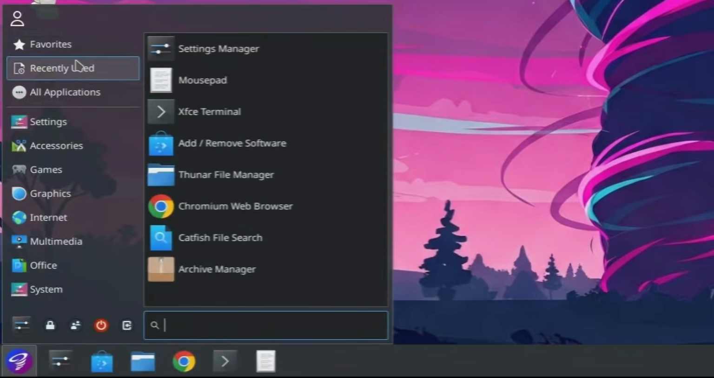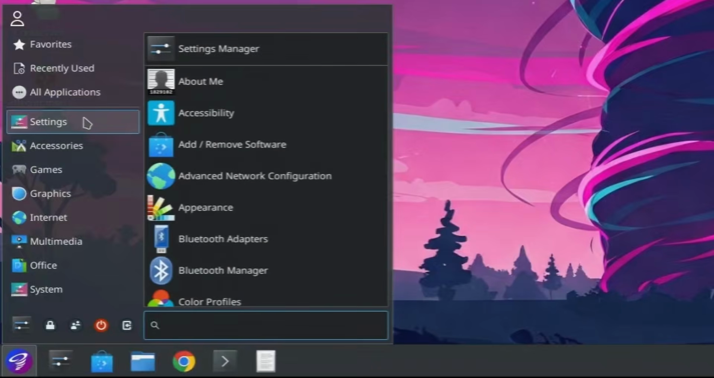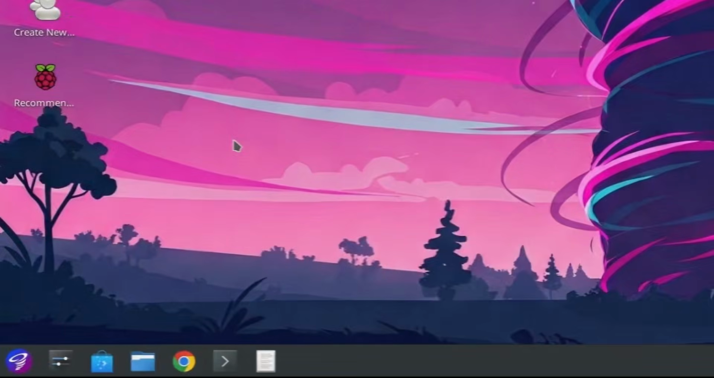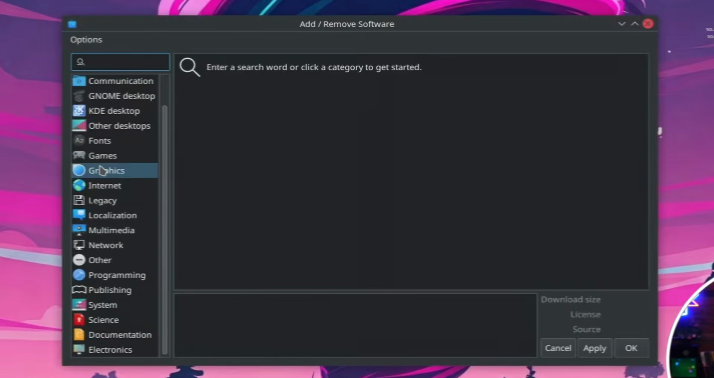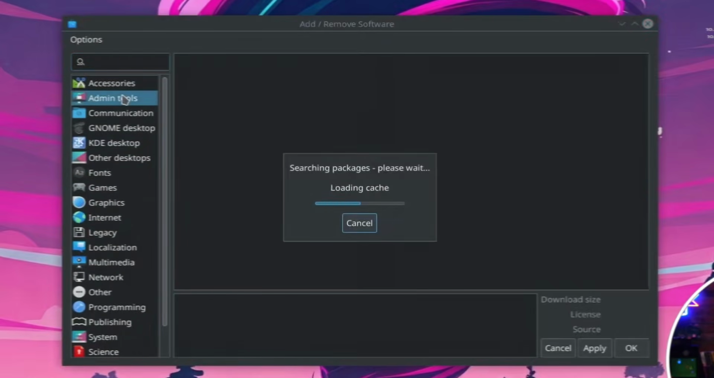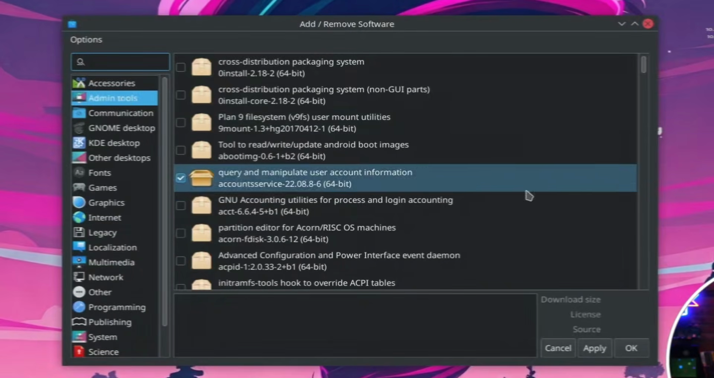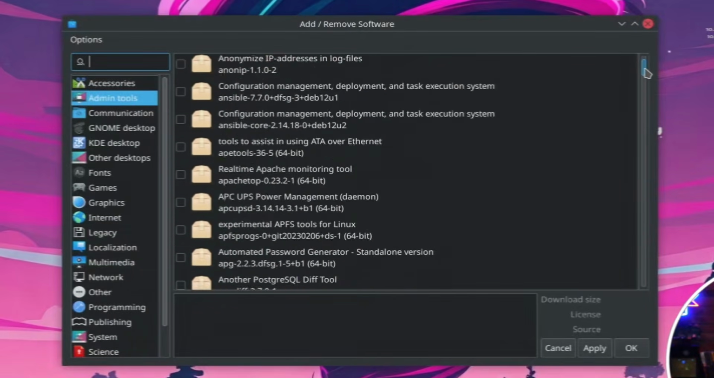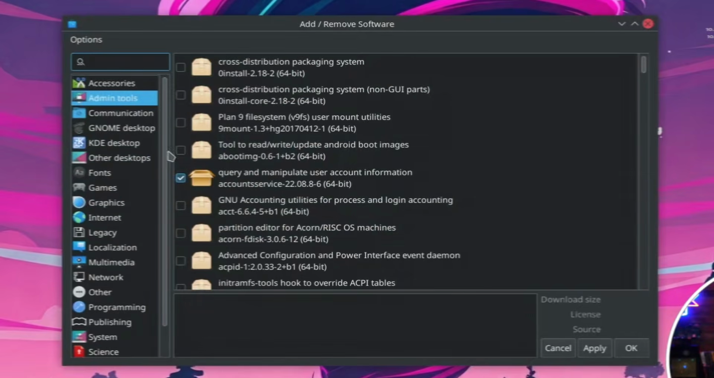So we have our settings. So we have About Me, we have Accessibility, Add Remove Software. I'm curious, let me see what that one is. So that is a full kind of package manager. That's interesting. Yeah, that's getting us a full Debian package manager. So if you want to load other things, now this will not ensure that things are able to run on the Raspbian or Debian base, but these will make sure everything works.